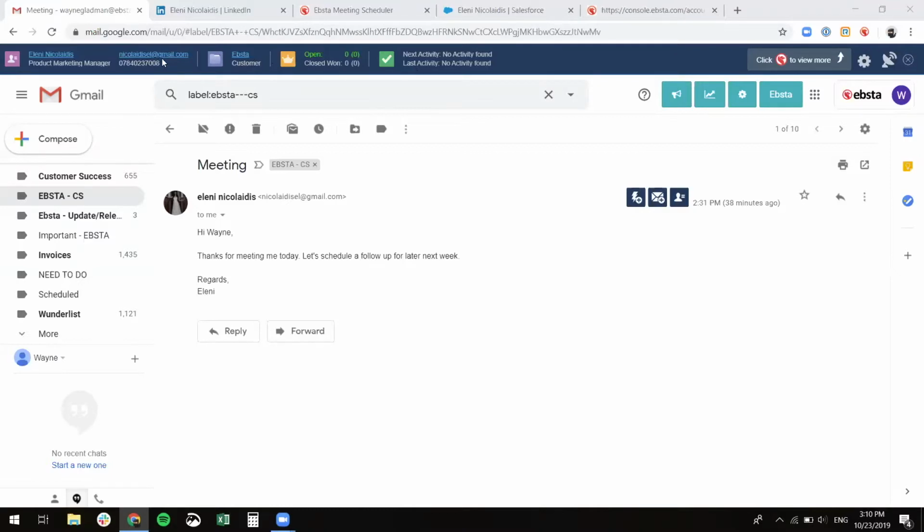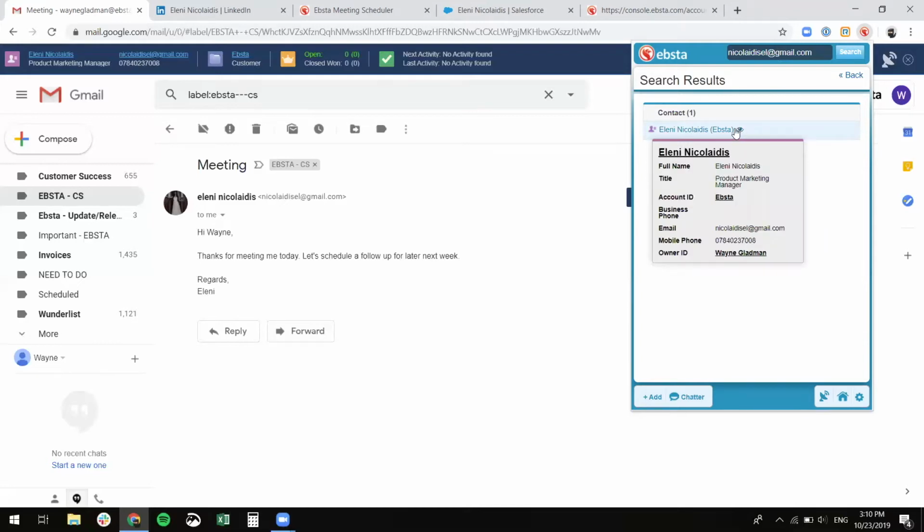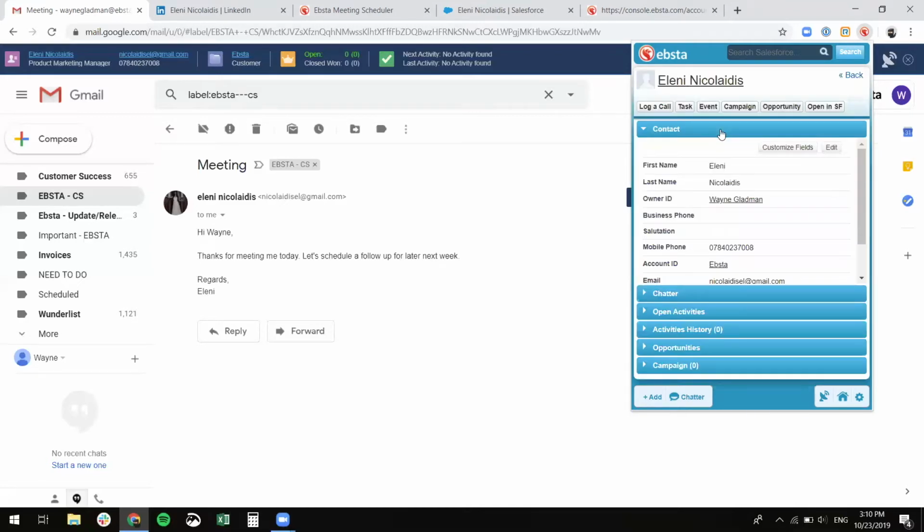So phone numbers, your email address, the current job title that we have in the CRM, any opportunities, any activities available, but also you can access the record itself from the Ebsta bubble right here. If I hover over the little I, I can get a snapshot of that. But more importantly, I can click on the record and view identically how it looks in Salesforce.